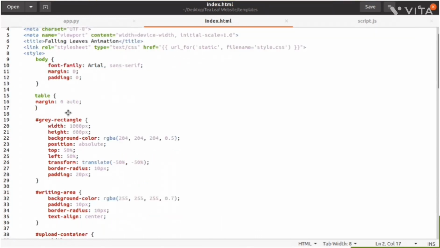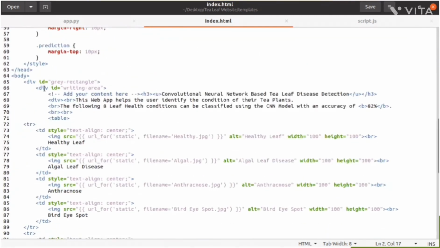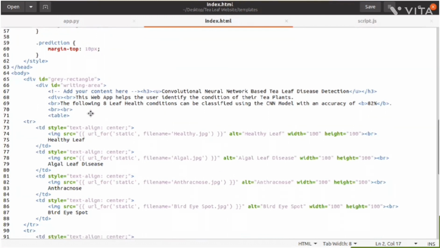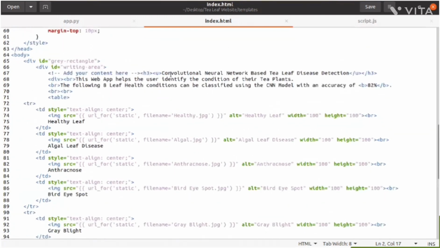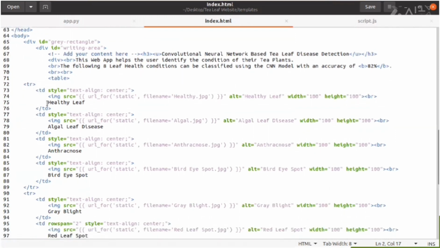Now we declare our CSS style, which has been executed to beautify the page. Coming next, we have declared a body. Here is a title, convolutional neural network based tea leaf disease detection, which was seen there. We have described the model in this paragraph. And then a table has been created so that the images are aligned perfectly. It was done using the table tag of HTML. In the table, we have created two rows and four columns. In each cell, an image is being displayed.